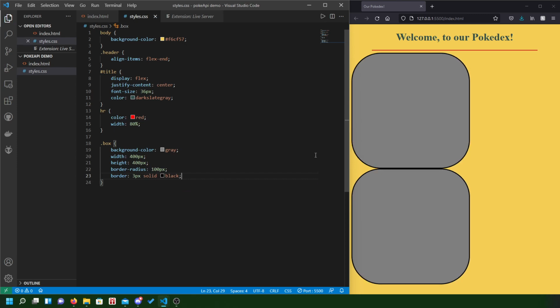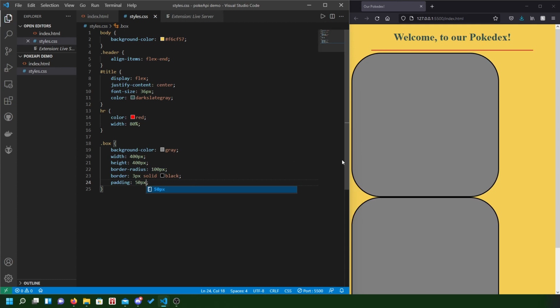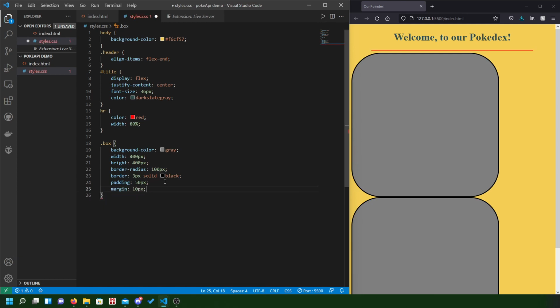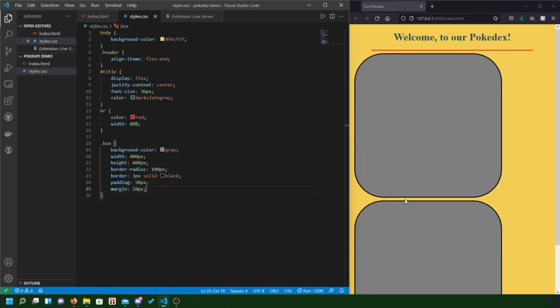So now you can see the border of these rounded squares. Another few important attributes to add is padding, and you can see the effect here. It just makes it a bit thicker. And also margin, 10 pixels, and this will give it that leeway, so they're not directly next to each other.